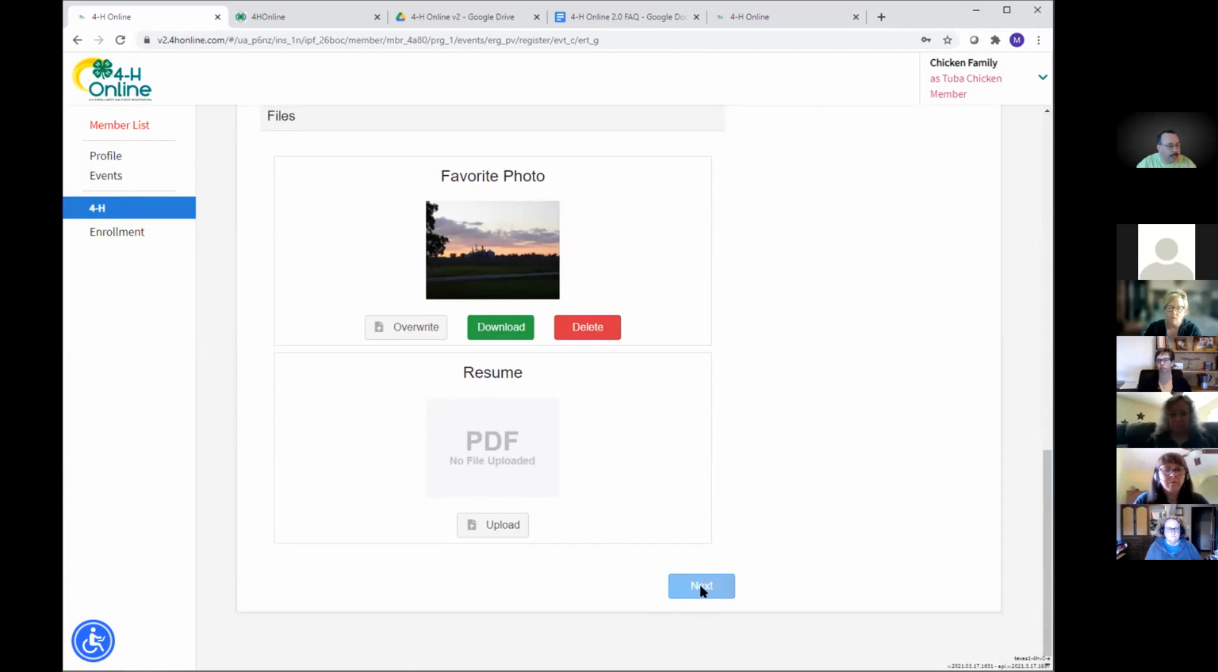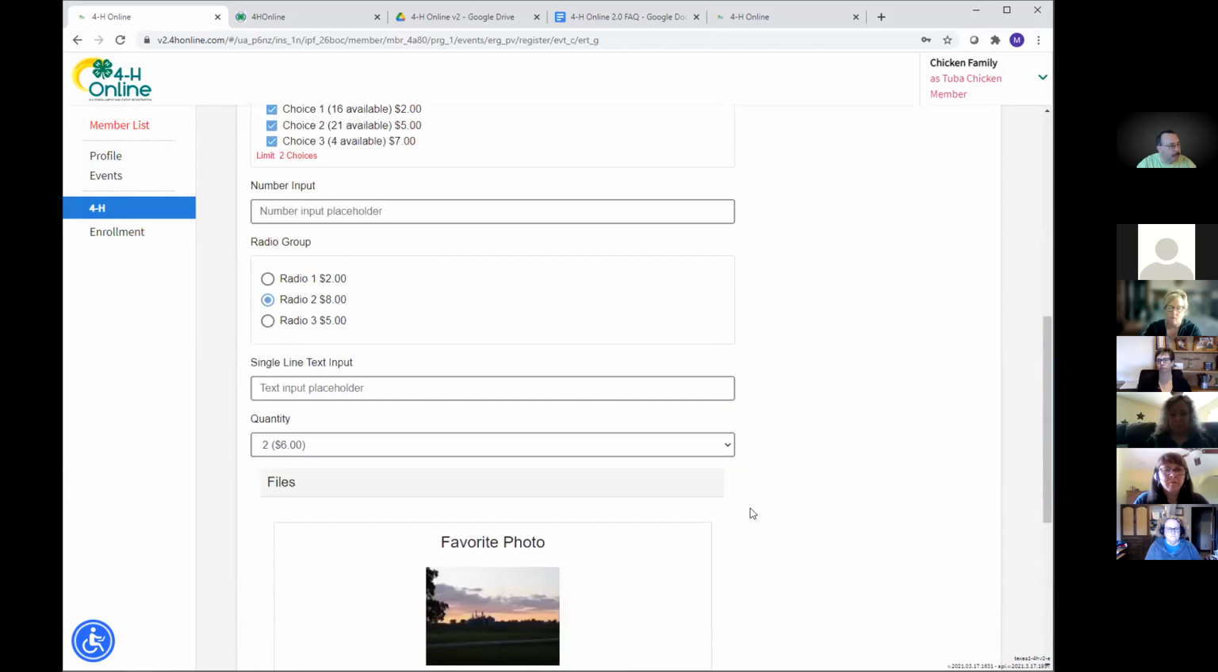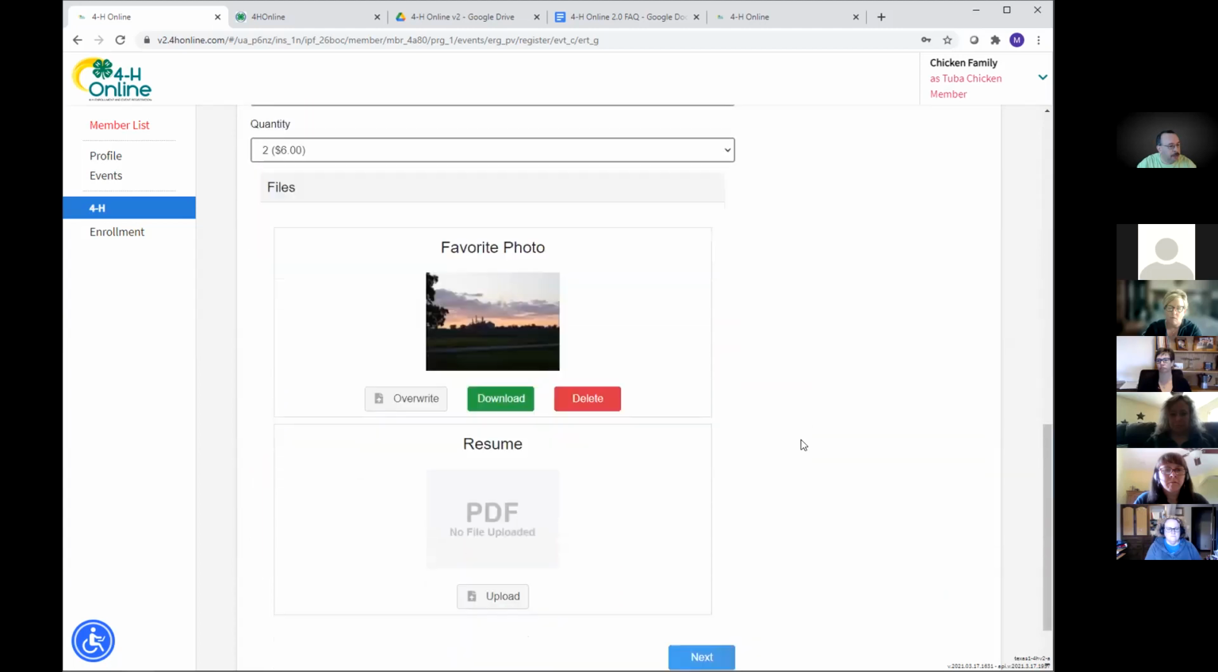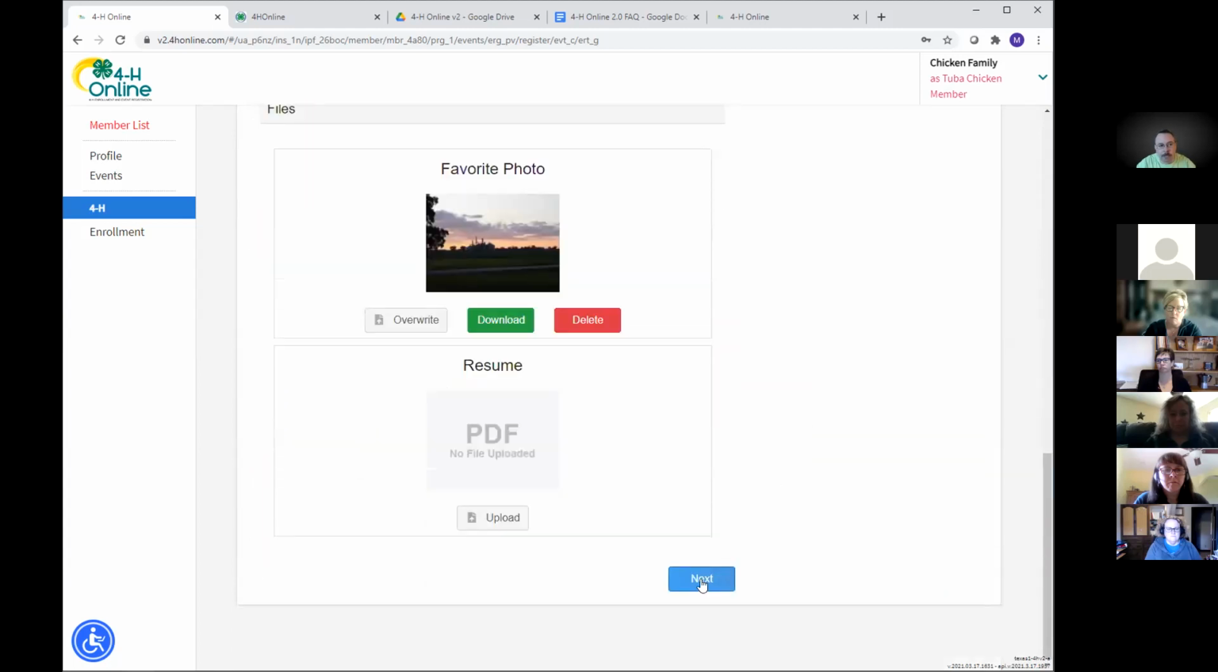Now you notice Next is grayed out. We can't do it yet, and that was because up here I chose too many choices. So uncheck choice 2, and then I scroll down, and now I can click on Next.